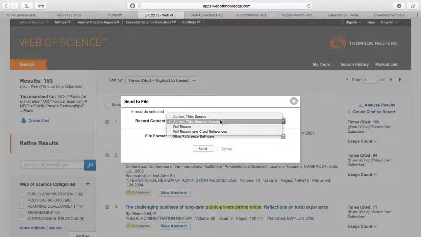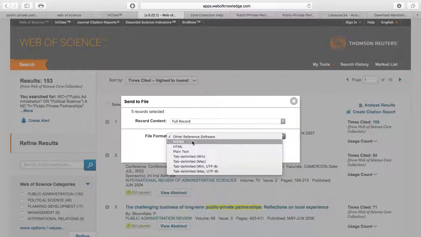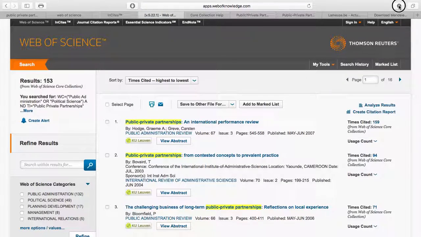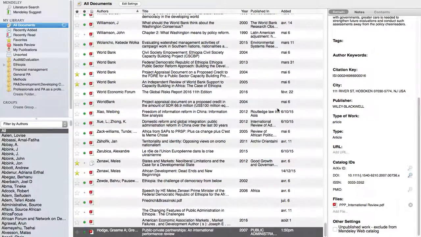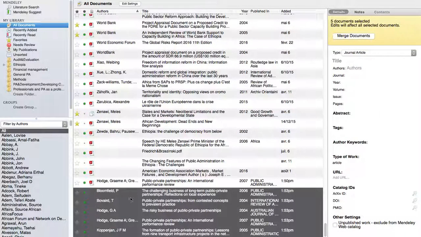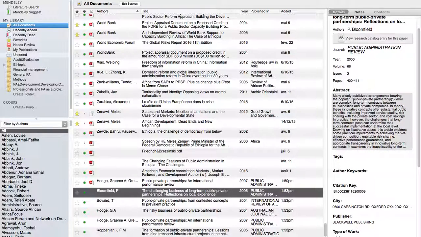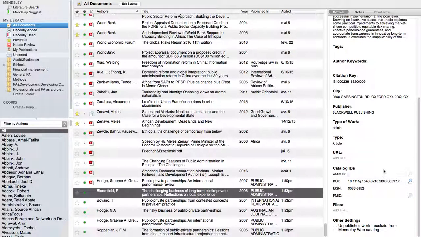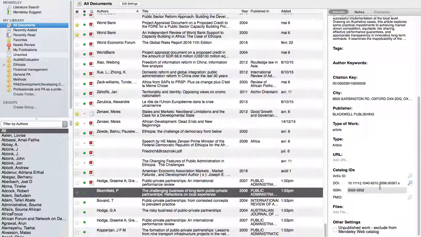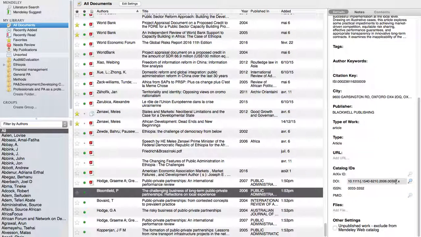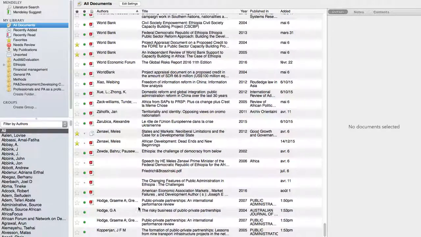Save to other file formats, full record, BibTeX, send, file records. I can open these. That way you have these articles. You already have the abstract. You have not read these yet, but you can easily access these. Come to these later. Okay.